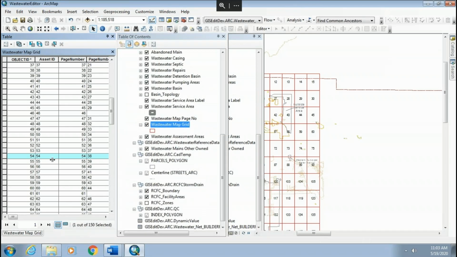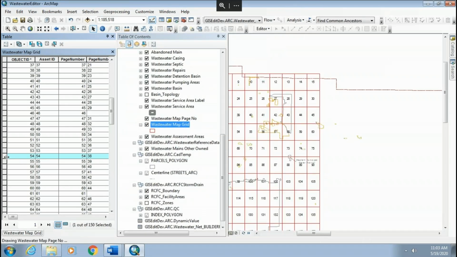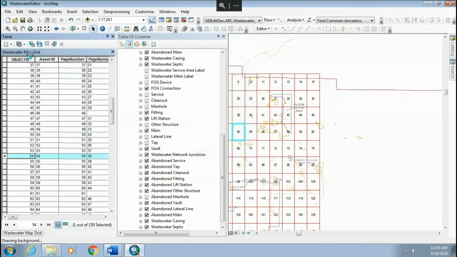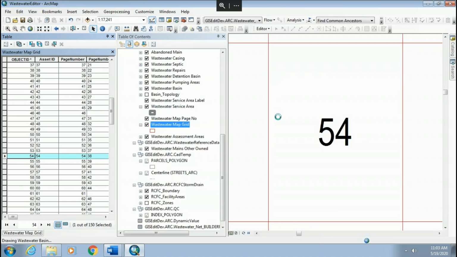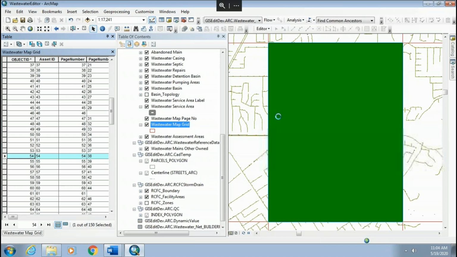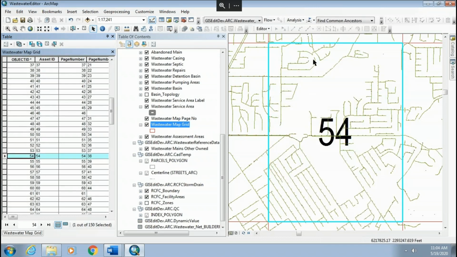Okay, sounds good. So we find this map page, and we go to this map page. Zoom to this if you would like to, but it's selected basically, right? So the next thing we want to do is see how many wastewater main lines intersect this grid. You see all these mains, and you want to see how many are actually in this grid. You can do different kinds of selections as long as you've got the grid selected.